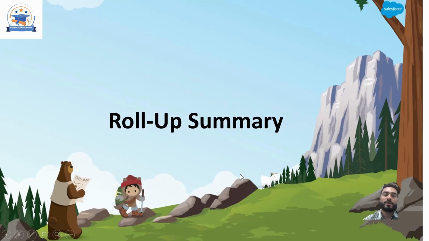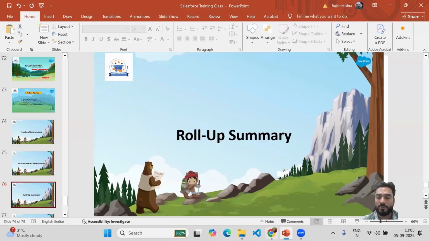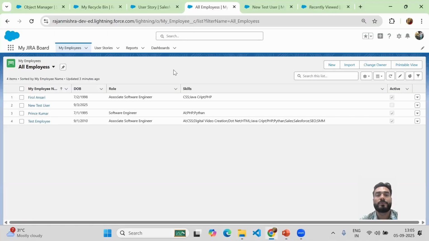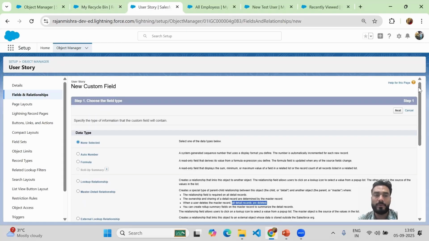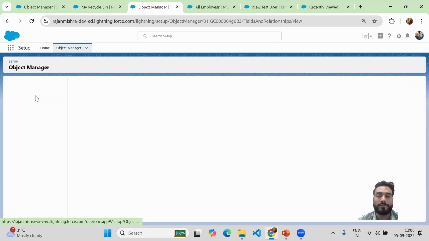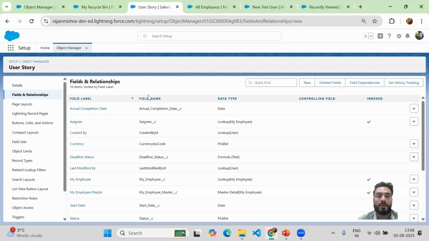Next topic we have is roll-up summary. So what is the roll-up summary field? Let's go ahead and create a new field, and we will create a field type of roll-up summary.